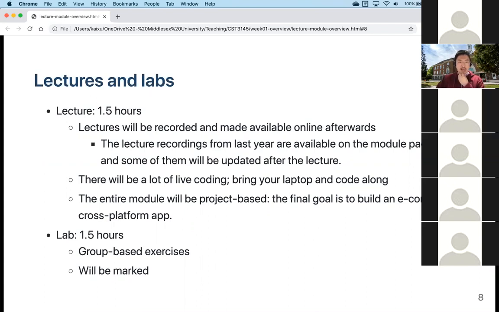Okay, next part is about the lab. It will be 1.5 hours, and it will be mostly group-based exercise. And actually, some of the group exercises will also be marked and contribute to the final mark. We're going to see that in the next few slides when we talk about the coursework or the assessment for the module.